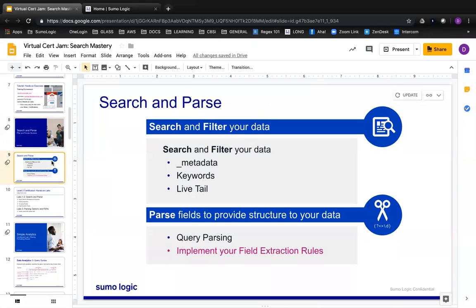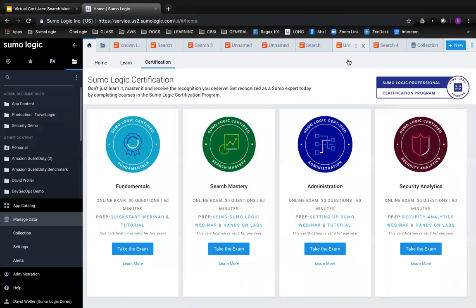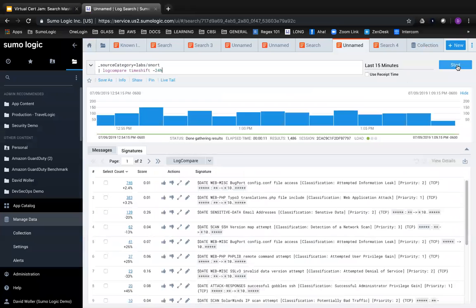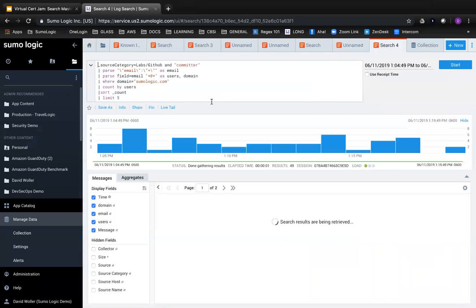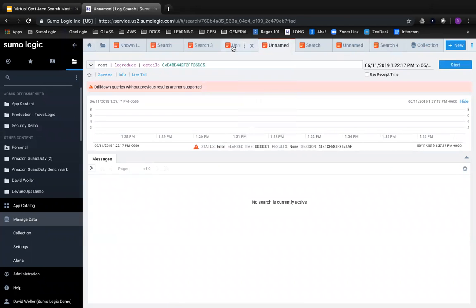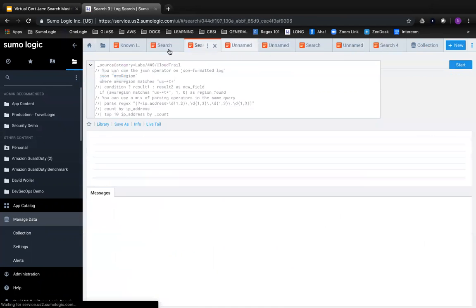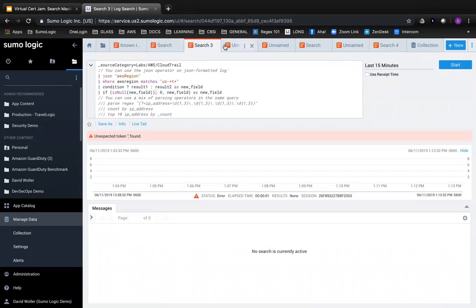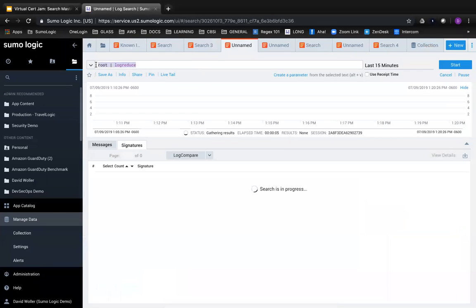So we start off with the basics of search and parse. Searching the data, that's ultimately what we're going to be doing with all of these. That's what our big blue button over on the right side does, the start button, that is to start a search. So these are some example queries from some other virtual cert jam. I'm sure we can see someone was checking on root access here using our logReduce feature.